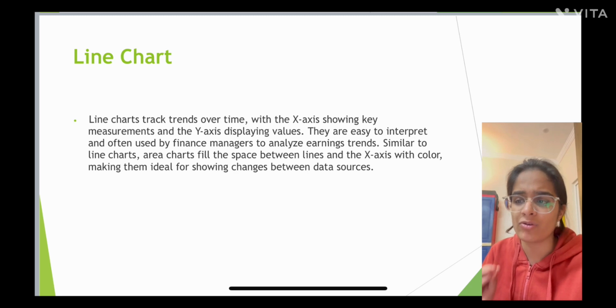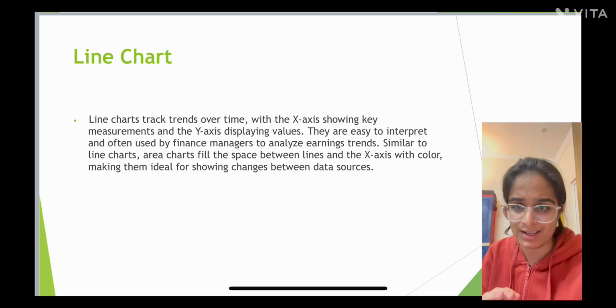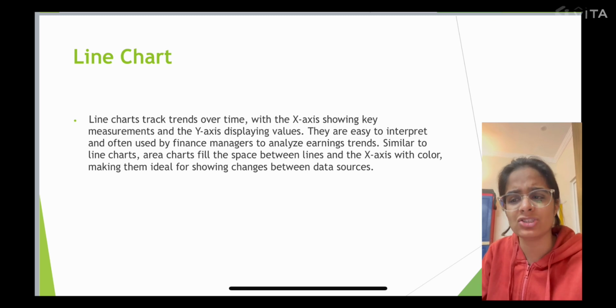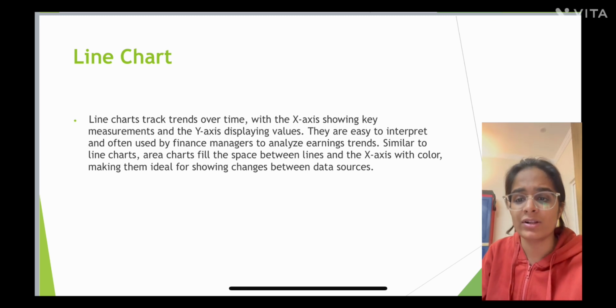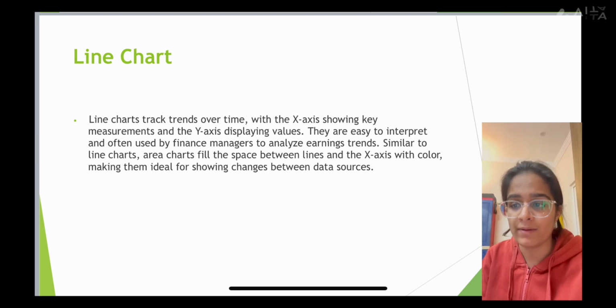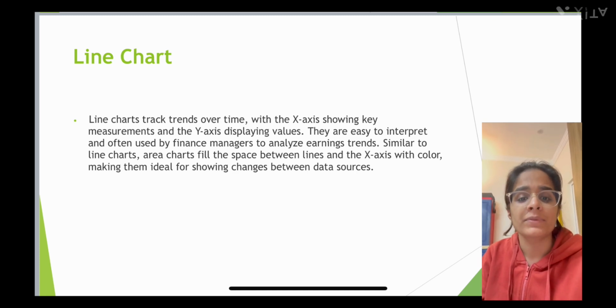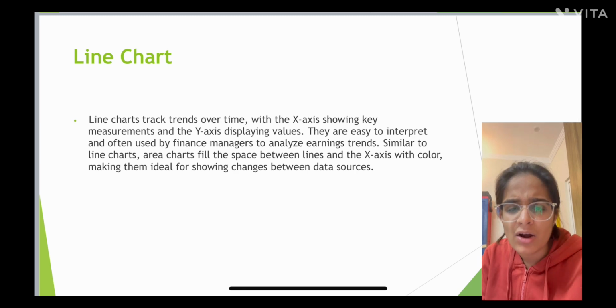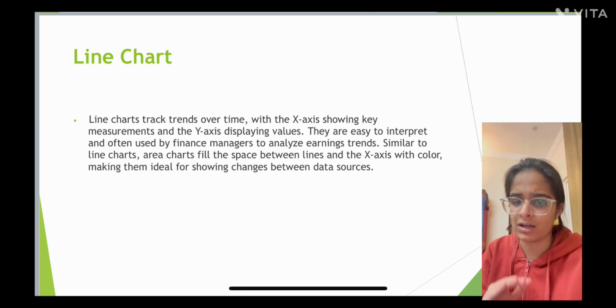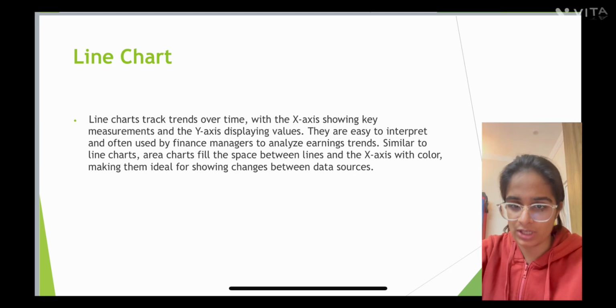Finance managers often utilize line charts to analyze earnings and other business trends. Similarly, an area chart follows the pattern but fills the space between the lines and the x-axis with color, making them ideal for illustrating changes in the data. So now we are going to see how to add a line chart in our Excel sheet.